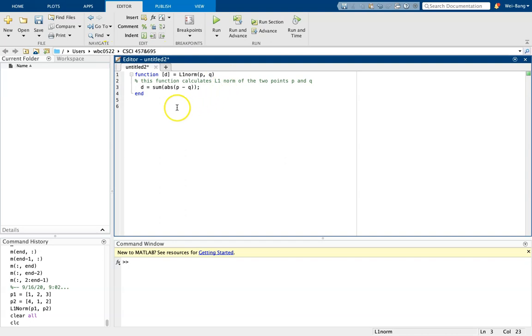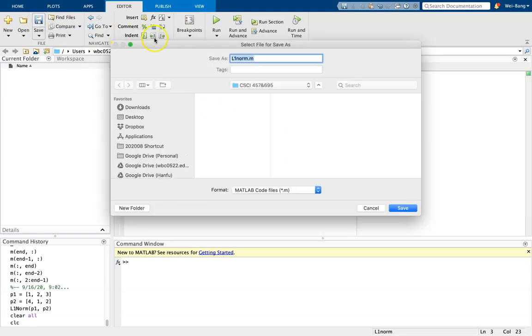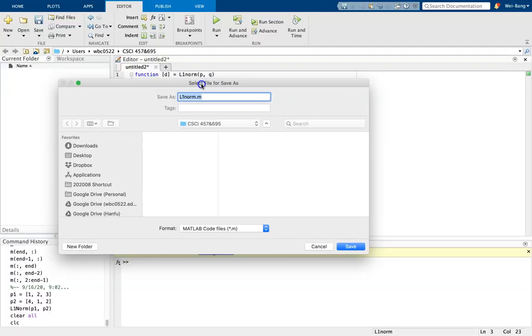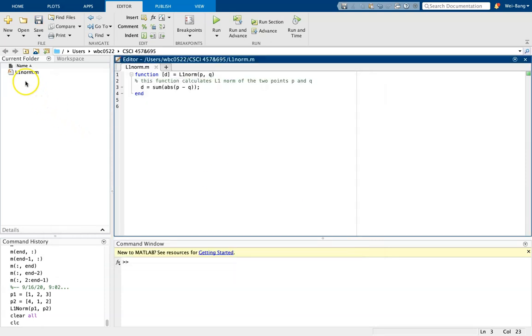Once you create your MATLAB function, you need to save it as a file. A MATLAB function file must have exactly the same name as your function name. So the function name is L1 norm, so I need to save it exactly as L1 norm.m. Once you save it, you should see that in the current folder.